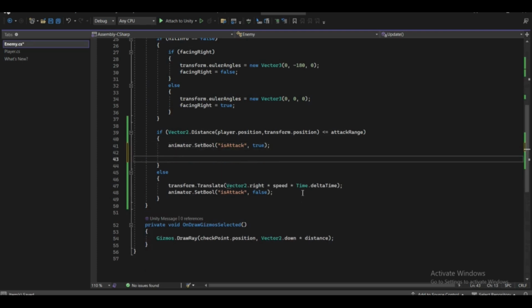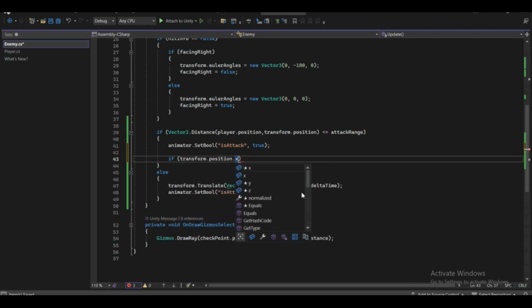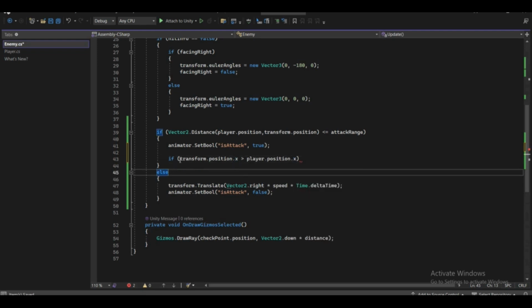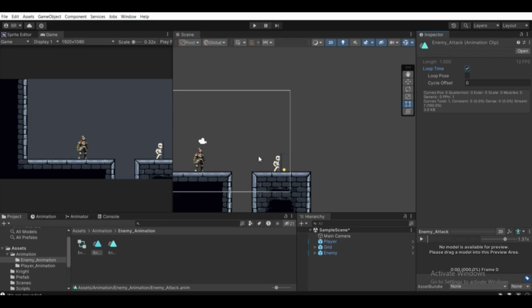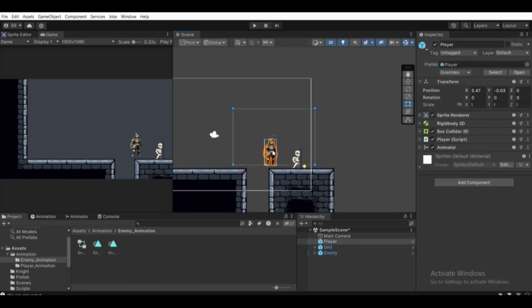If our own position, transform dot position dot x, is greater than player dot position dot x, then what we are doing is checking if our enemy position is greater than the player position. As you can see, if I drag the player right over here, our enemy position is greater than the player position, meaning transform dot position is greater than the player position.